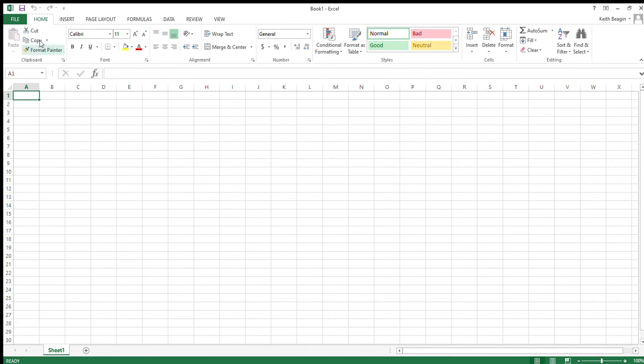The names of the tabs and the names of the groups are there to help you find the tool you're looking for. Throughout the exercises, I will always start with the tab, go to the group, and then the tool. So I'll tell you, for example, go to the Home tab, find the Font group, and click on whatever tool I tell you to click on.